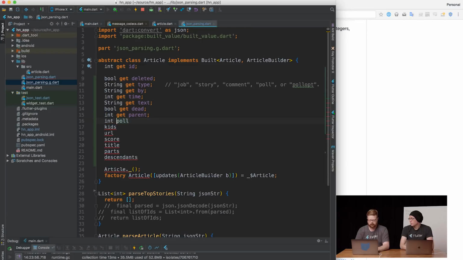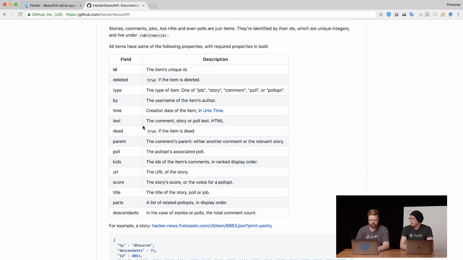Cool. I'm kind of guessing on some of these types. I got to be honest. There's a lot of parameters. Well, these are your fields. Everything's an item, so it has to be able to. Ideas. Time to use a built collection.